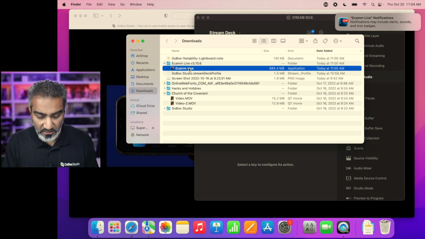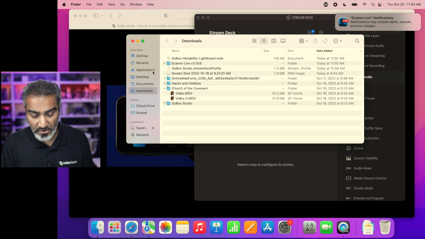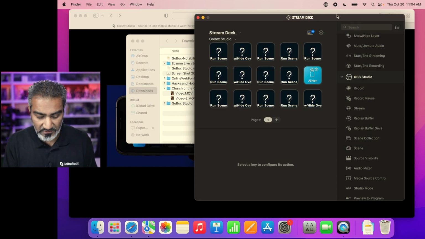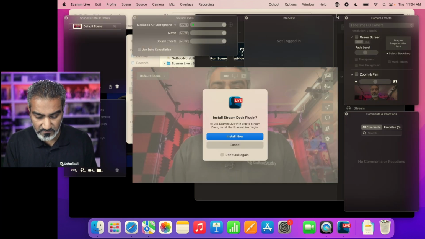And there you go. I want to make sure that Ecamm Live is living in the right directory. You want to make sure that Ecamm Live is living in the applications folder. So go ahead and drag it over there. I'm going to go ahead and launch Ecamm Live again.